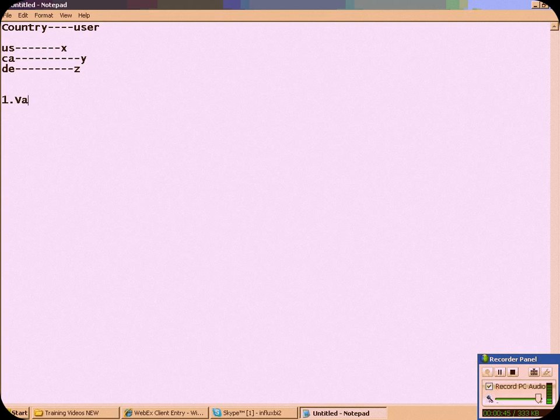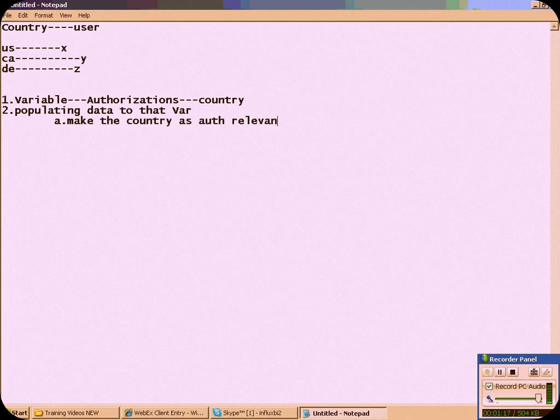So for this first task you need to design a variable with processing type authorization on country, since our characteristic is country. Then, for populating data into that variable, how do we populate? These are the steps we have to go for. First, make the country authorization relevant.